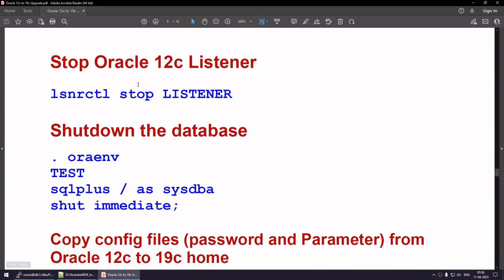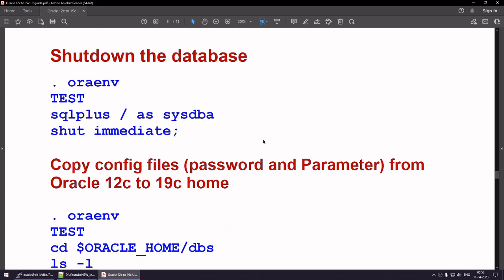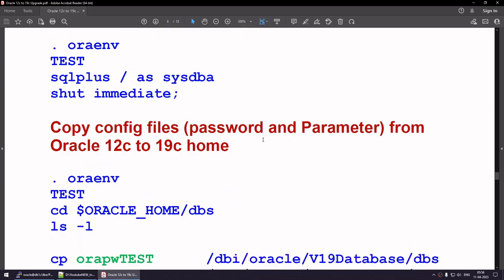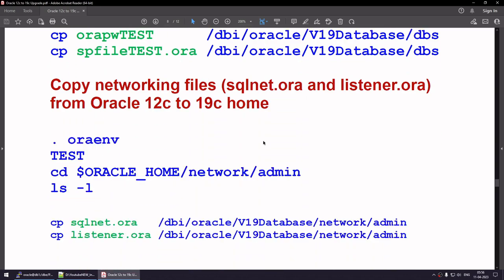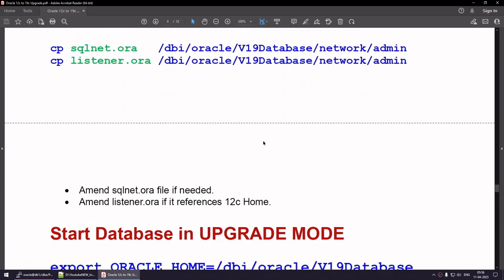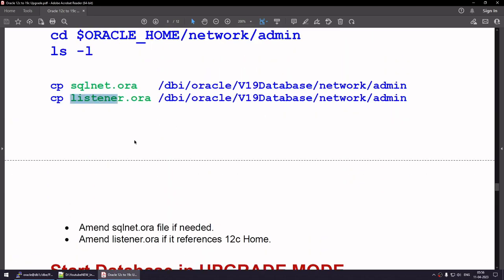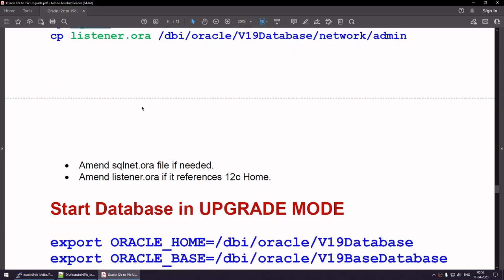So what we need to do is stop our database and stop the listener in Oracle 12c. We need to shut down the database, and we need to copy the config files, the password file and parameter file, from the Oracle 12c home to the 19c home. We need to copy the networking files, sqlnet.ora and listener.ora. If you have used the Oracle Home in the listener.ora, you need to change it to 19c. In sqlnet.ora, you might have the allowed versions, etc. The password case sensitivity, you might want to change it. I have not done that.